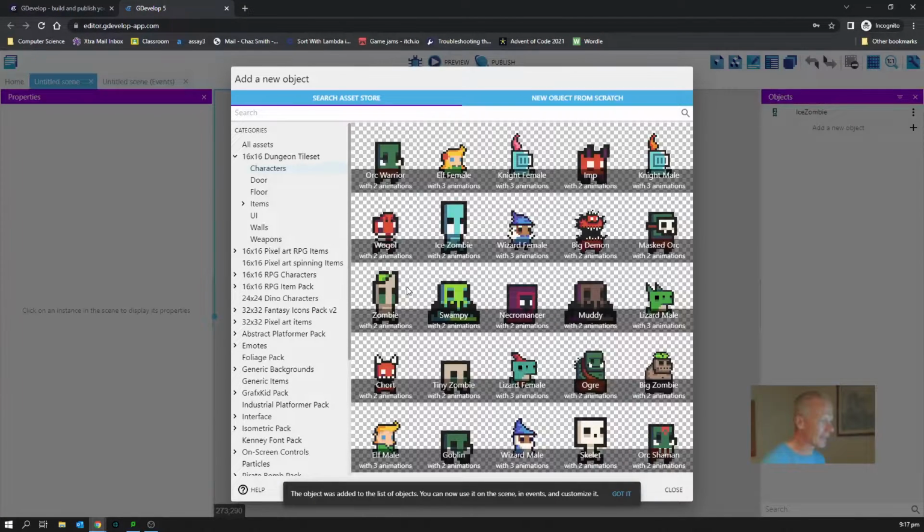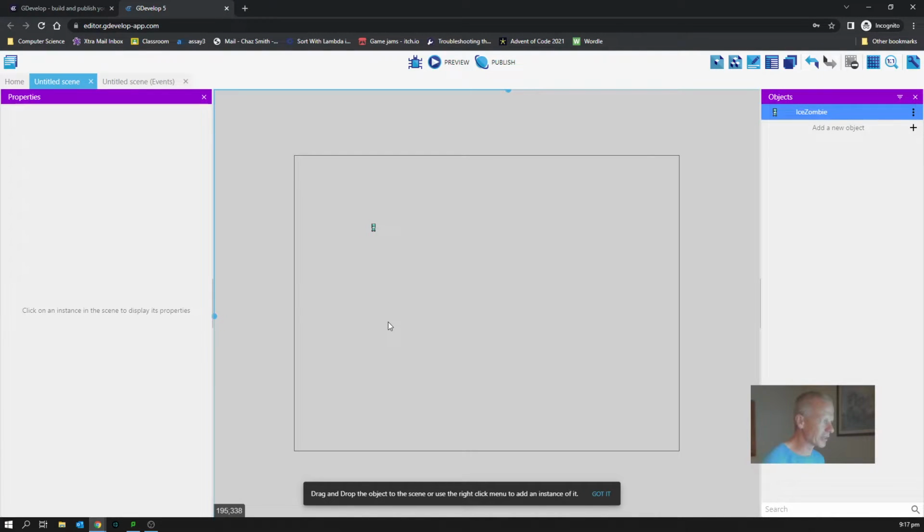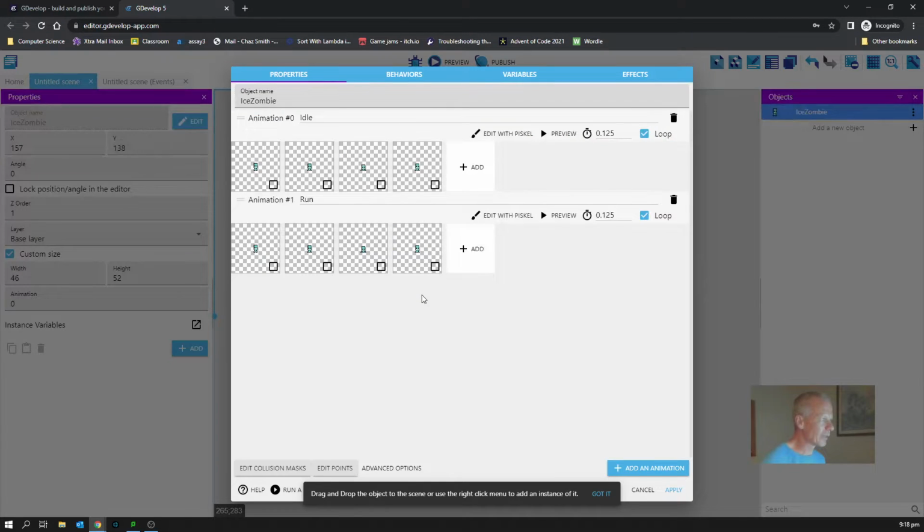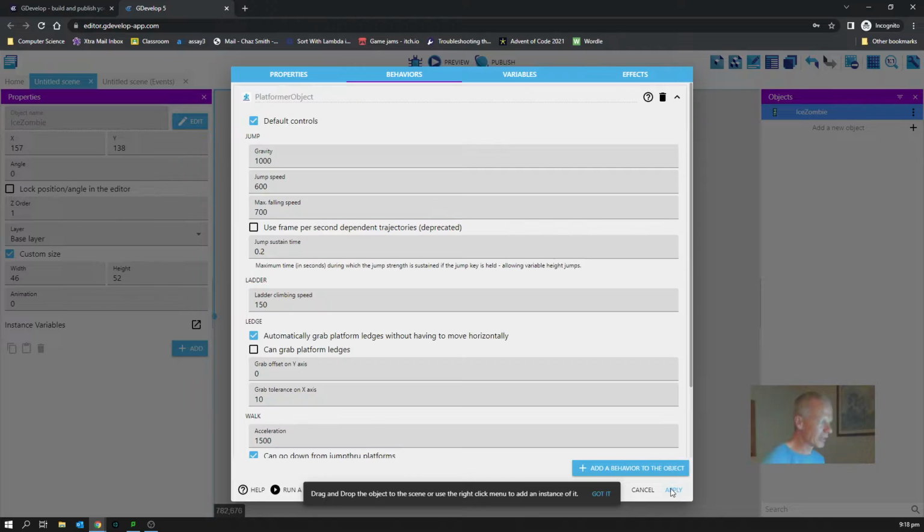It says close. So I've now got my ice zombie here. It's added it as an available object, but it hasn't actually put it in the scene yet, so I'm just going to drag it into the scene, which I did, dragged and dropped. It's teeny tiny. Let's make it bigger, a little bit bigger anyway, not massive. Now it doesn't actually do anything yet. If I go and look at behaviors, there's no behavior, which means it is not controllable. So we need to add a behavior to the object, and I'm going to make it a platformer character. So this gives it just the basics of arrow keys and jump and things like that.